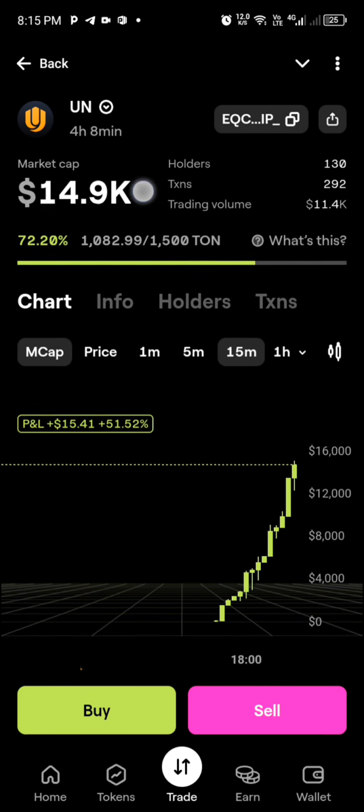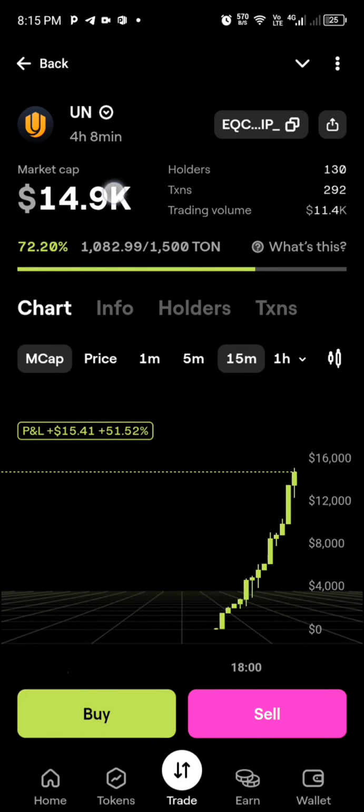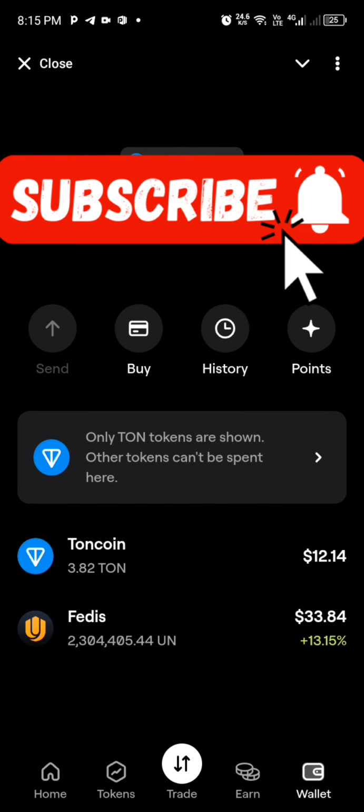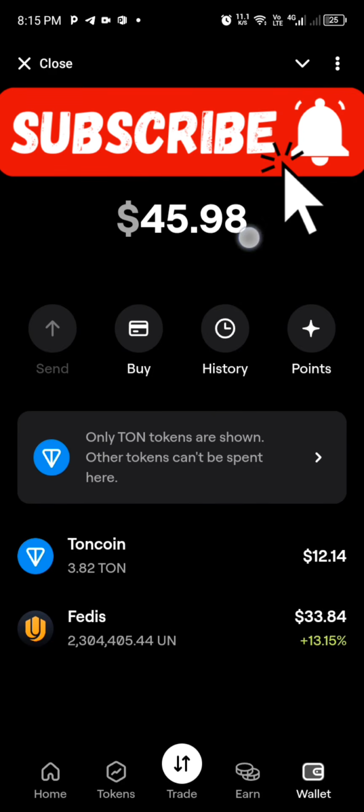Look at this, it's still pumping. This is massive. Now once you have done that, let me come back to the wallet section, guys. Let's just refresh. I spent $30 and I've spent another $12. If you add the two, that will be $42. And you can see now my balance is $45.9. So let me just say 46, which means that I've made $4 profit since I purchased this token.